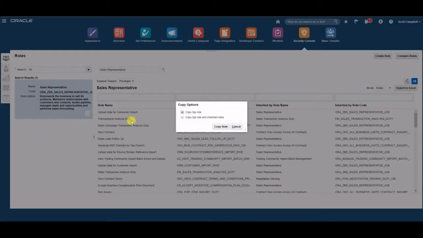If we click here, the application presents us with two options. Option 1, copy top role. Option 2, copy top role and inherited roles. What do they mean? Well, the first one will create a copy of this role, but only of the role itself, not the roles that it has as inherited. This type of copy is also known as a shallow copy. Let me show you how it works.